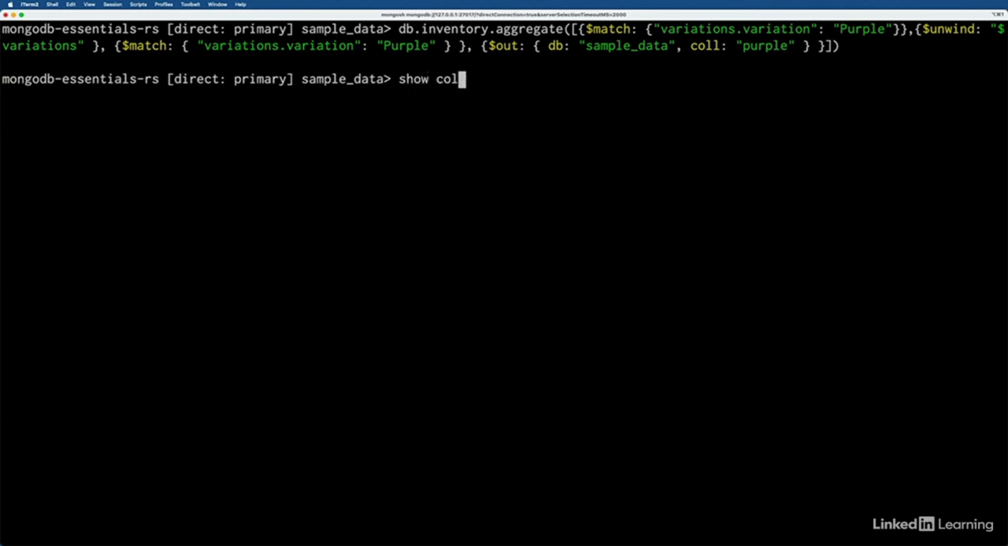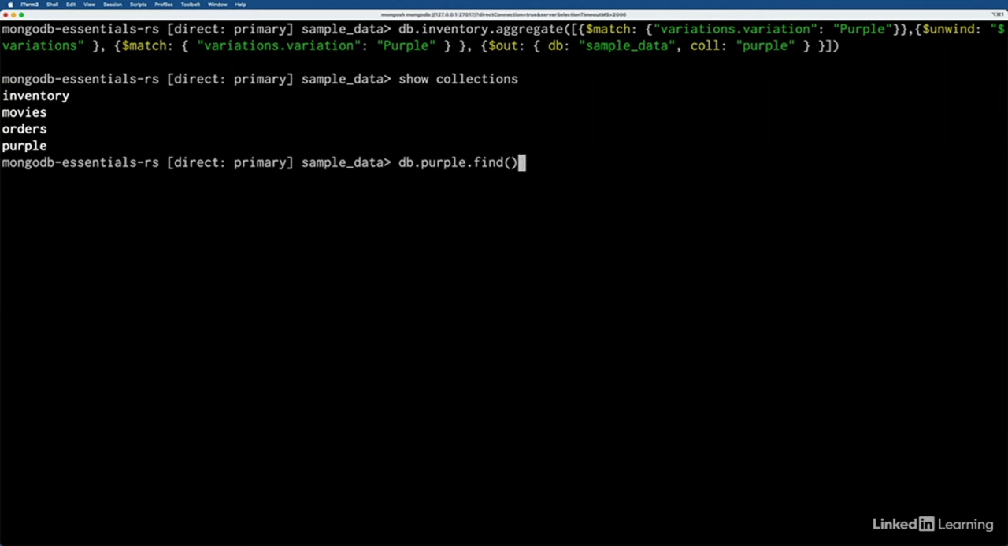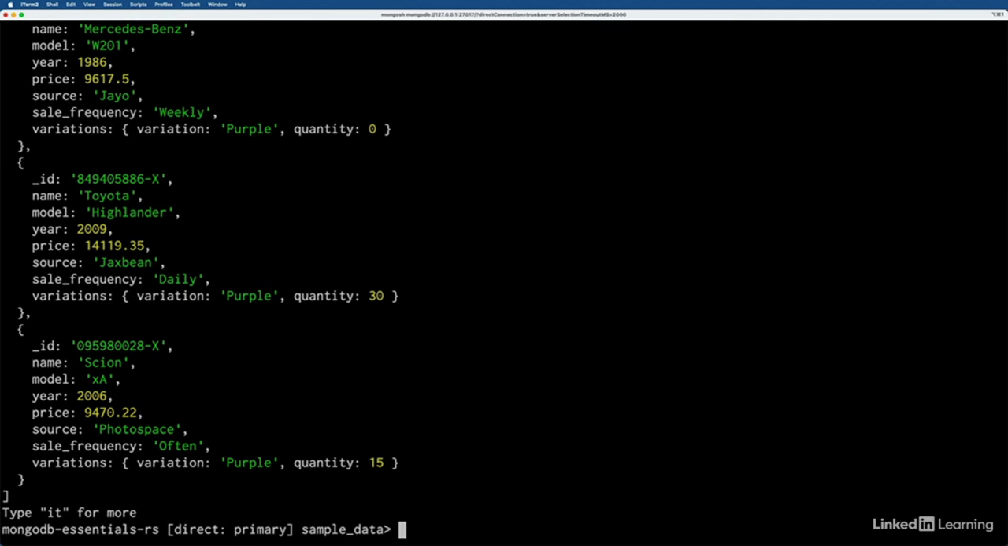So let's see which collections we've got now. And there's our purple collection. Let's query it and see whether it really contains only purple cars. Cool, and here we see that the collection actually contains purple cars. Great. This is awesome if you often run the same aggregation because you can store it once and then query the stored results instead. This is also a way to reshape a collection while keeping the original collection the same until you are ready to change any application logic to use the new collection.